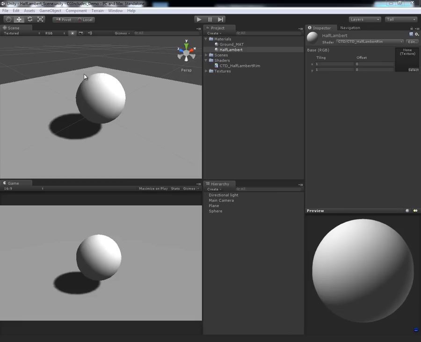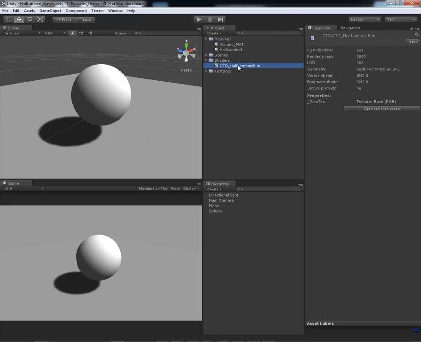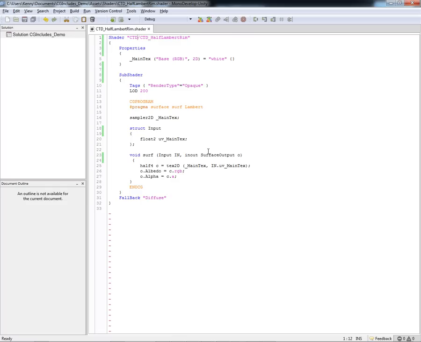So what I have here is a really basic scene that I just set up really quick. It's a fresh project. And what I'm going to do is show you how first to do the half Lambert and the more advanced rim light. And then we're actually going to create a new file in here called a CGIncludes file. All right. So let's get started first with the lighting model. So let's get into it over here.